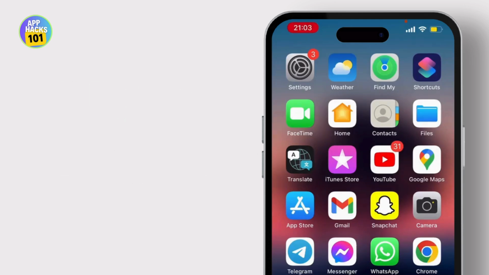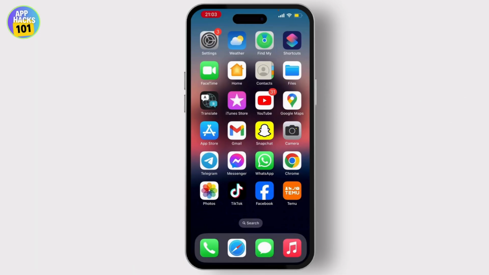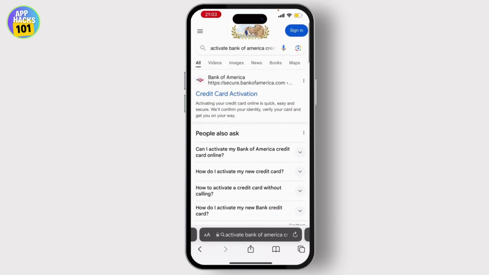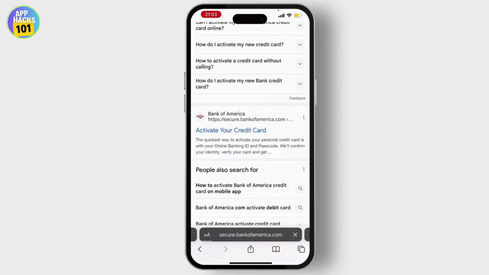In this video, I will guide you through how to activate Bank of America credit card online. To do so, first of all, open any browser. For now, I'm using Safari, and on the searching bar, search for Activate Bank of America credit card. Now, scroll down and hit on the Activate Your Credit Card website.